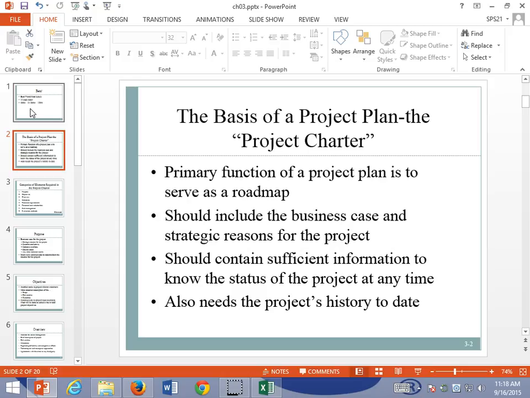So we have the business case. Why are we doing it? The strategic reasons. Why would we pick the plan to build a curve in the road over building a new business center, for example, on our college? What are the reasons for that?